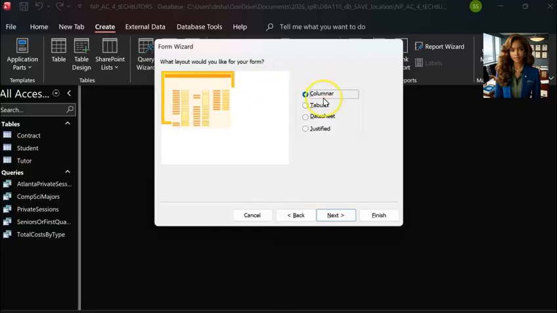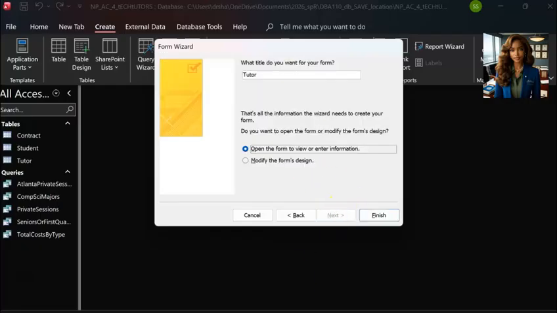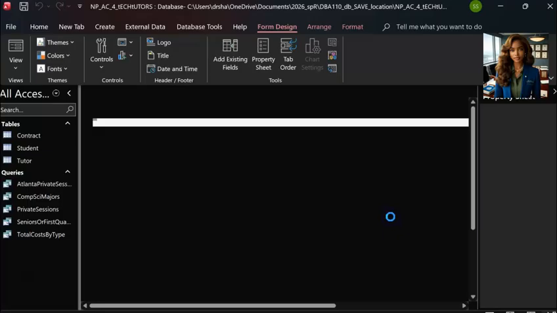select the columnar layout. So just verify that that's complete. Click next. Now we need to name the form. So type tutor data. And I'm naming mine something different because again, I don't want the duplicates. Well, I can take it off right here. Well, I can still name it different. And we're going to select finish to finish the wizard.